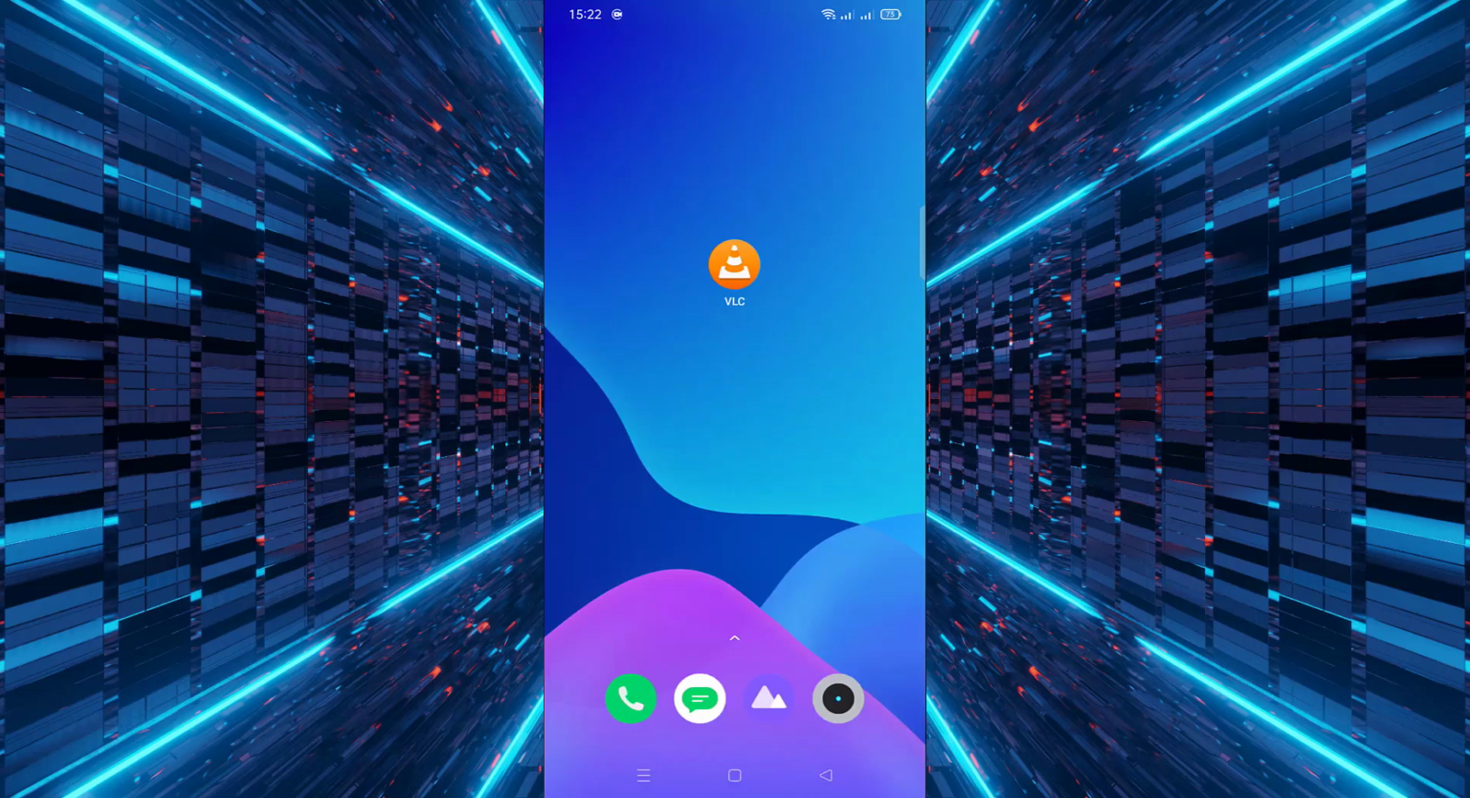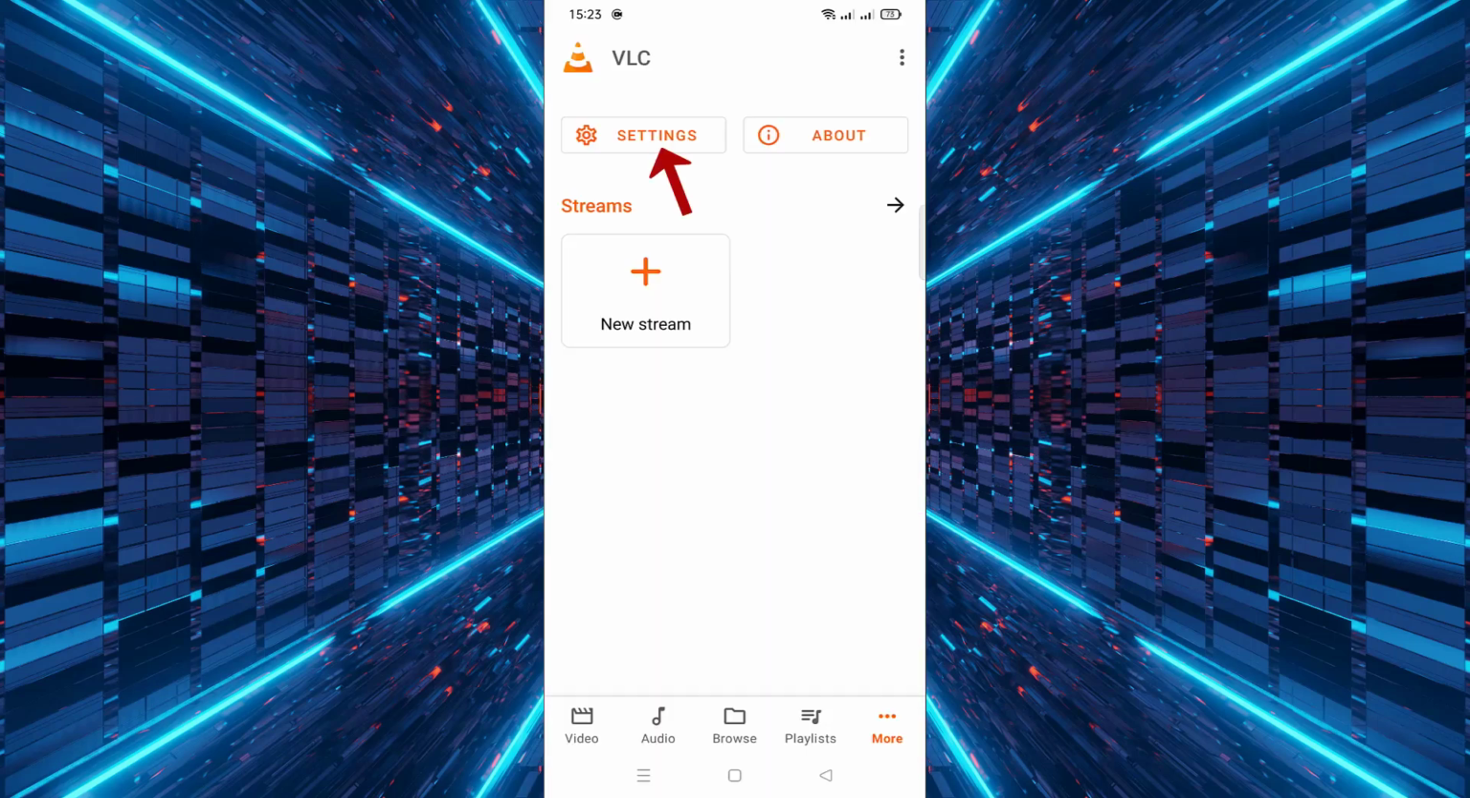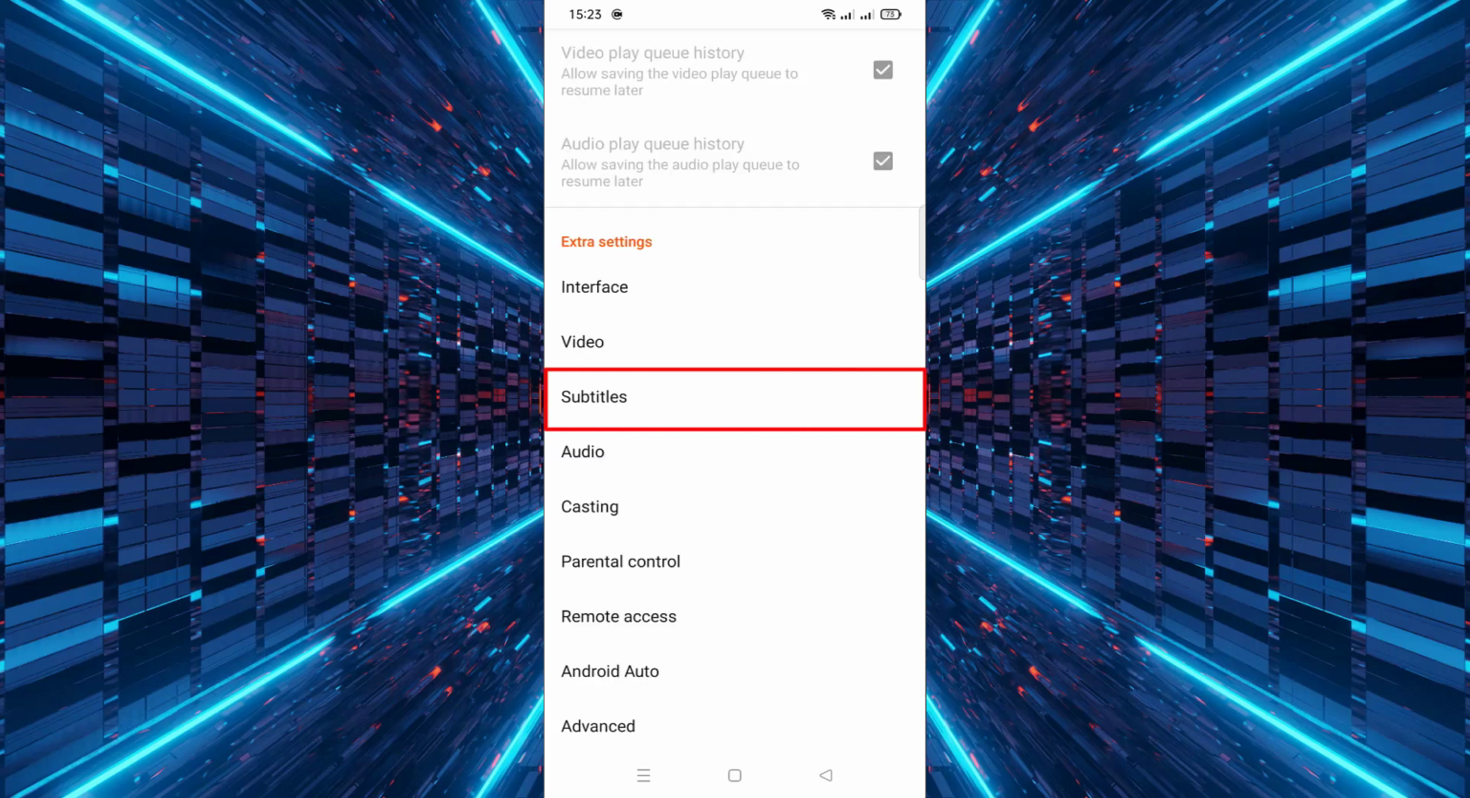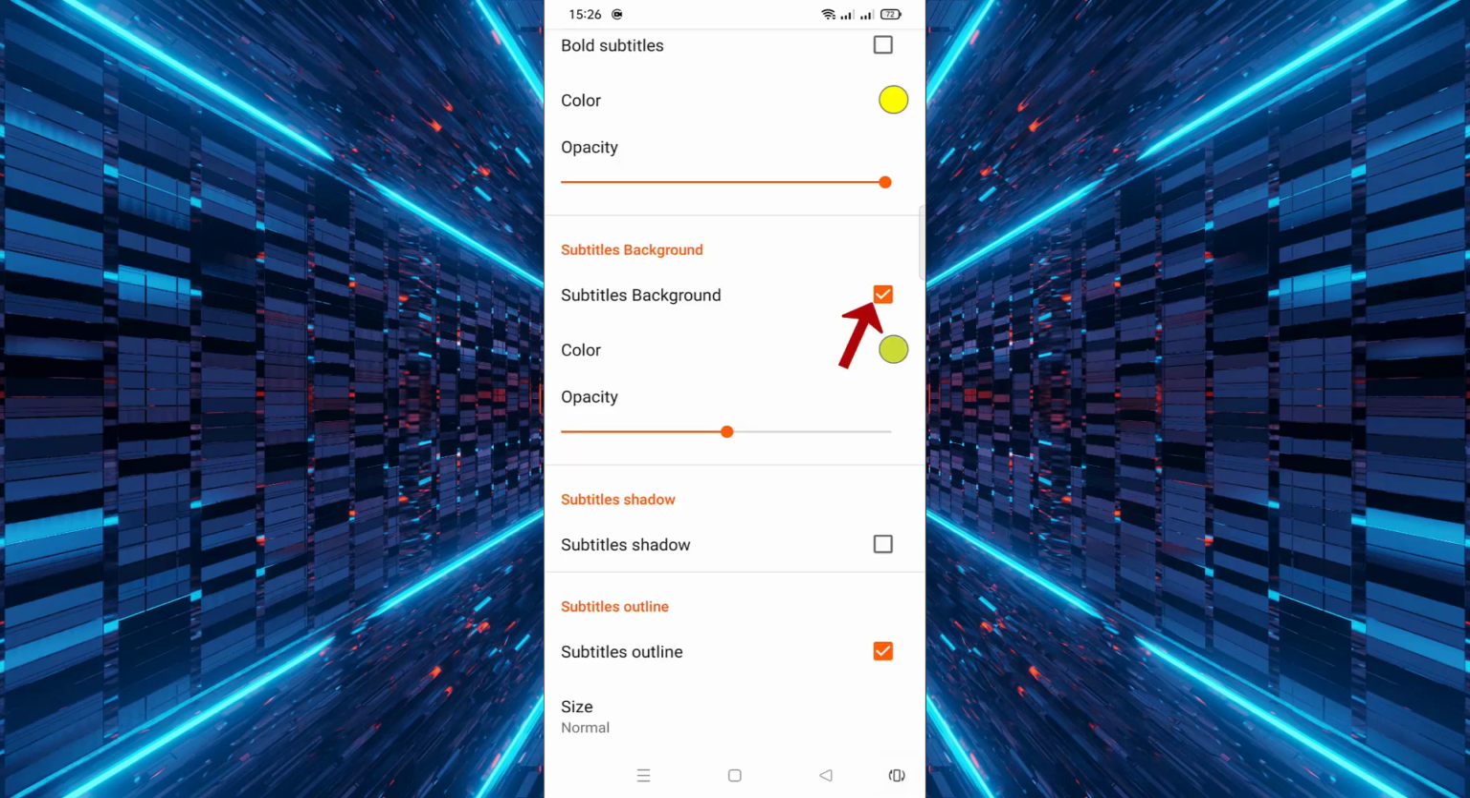Let's get started. Open the VLC app on your mobile device. Then look at the top left corner and tap the Settings option. Inside the Settings menu, continue scrolling down. Tap on Subtitles. Now, make sure the subtitle background option is turned on.